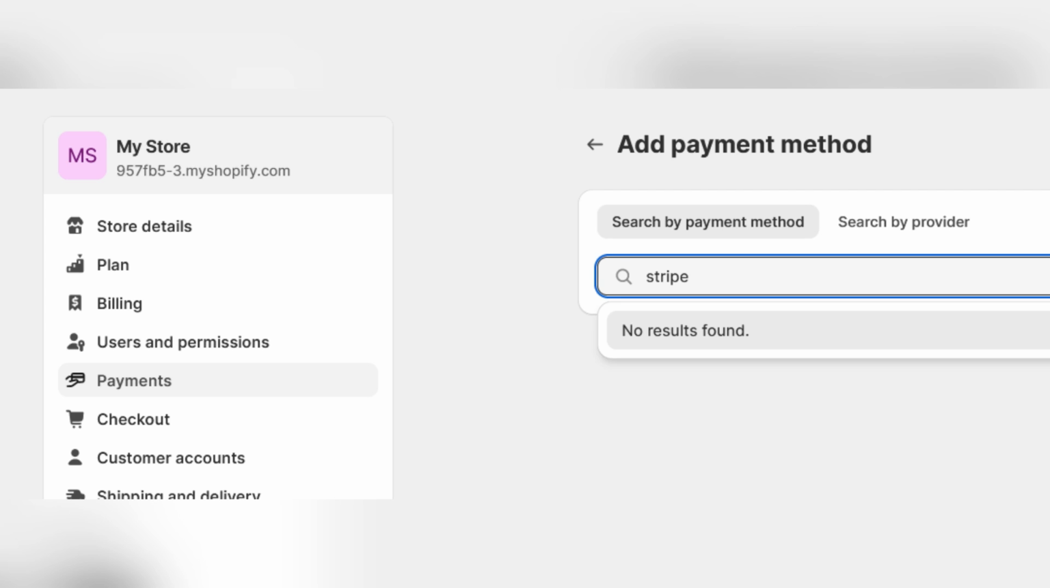Finally, let's test your integration. Go to your store's checkout page and make a test payment using Stripe's test card numbers. You can find those in your Stripe dashboard under Developers, API Keys, and Test Data. Once the test payment goes through, you're good to go. Your Shopify store is now ready to accept Stripe payments from real customers.